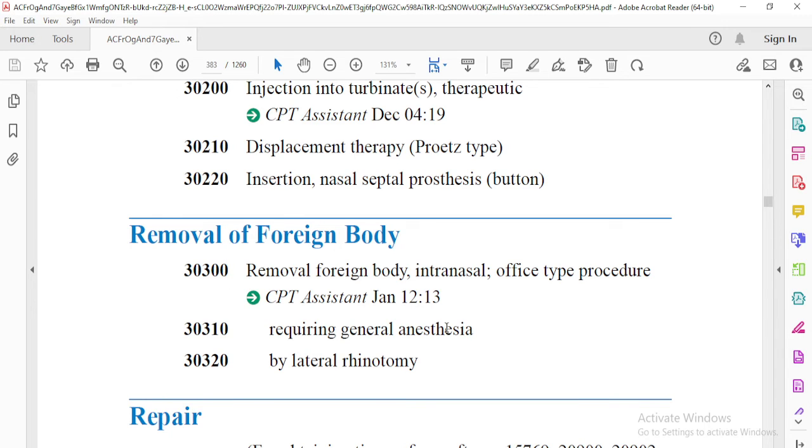In order to code this intranasal foreign body removal, we need to check the documentation properly. What technique has the physician used to remove the intranasal foreign body? The first one, 300, is very simple. The physician will usually remove it using the hands or forceps. And 310, if the physician uses general anesthesia in order to remove the intranasal foreign body, we need to code 310. If the physician performs lateral rhinotomy, we need to code 320. Rhinotomy means incision on the nose.